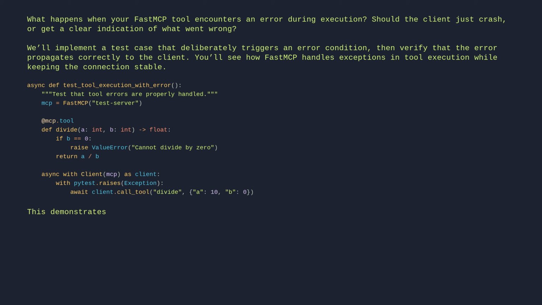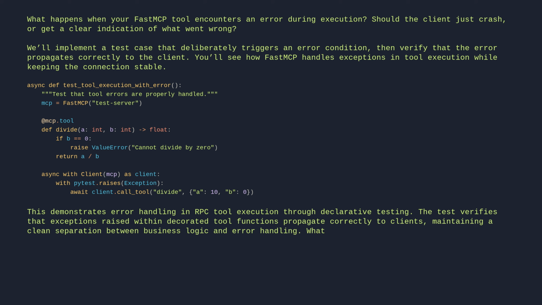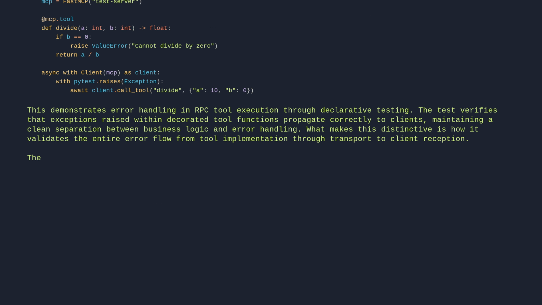This demonstrates error handling in RPC tool execution through declarative testing. The test verifies that exceptions raised within decorated tool functions propagate correctly to clients, maintaining a clean separation between business logic and error handling. What makes this distinctive is how it validates the entire error flow from tool implementation through transport to client reception. The pattern works by treating tool errors as first-class concerns rather than edge cases.